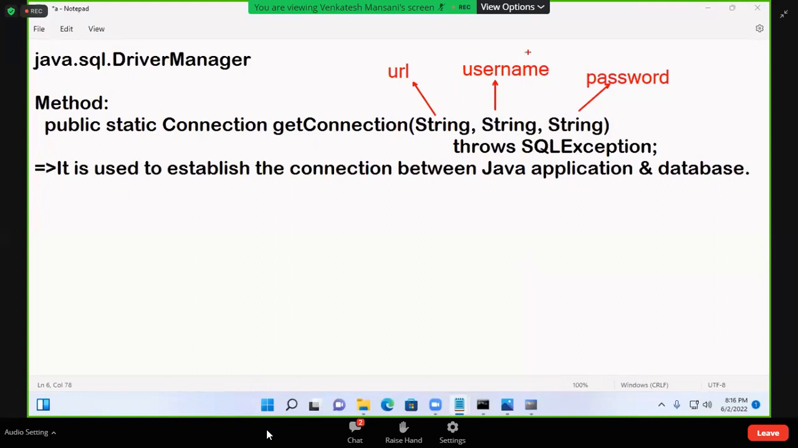What is the method name? Get connection. Is it accessible? How do you know? Public. Is it instance method or class method? How do you know? Static. How many ways to access? 4 ways. How many ways not recommended? 2 ways. Can we access this method directly in my program?